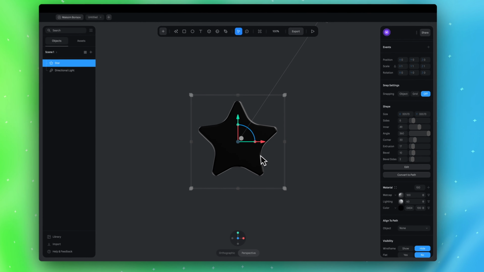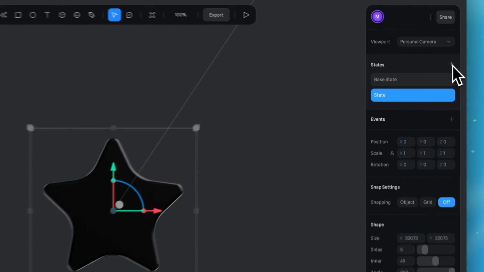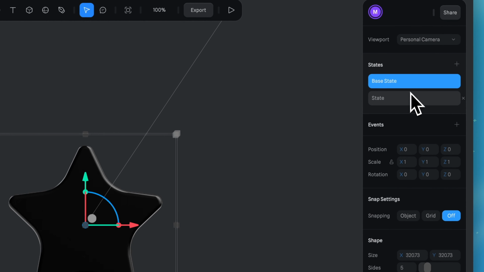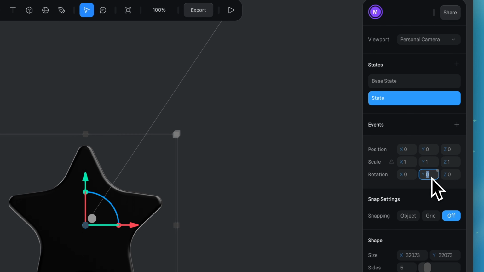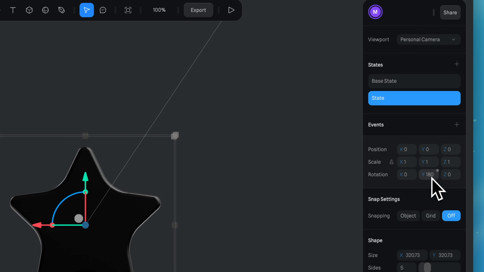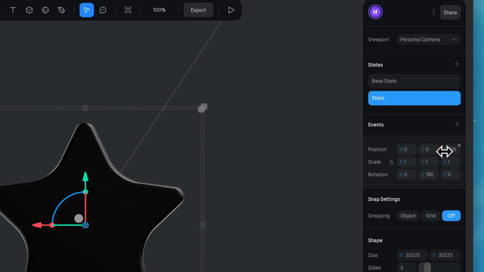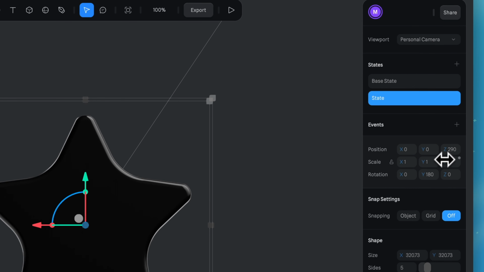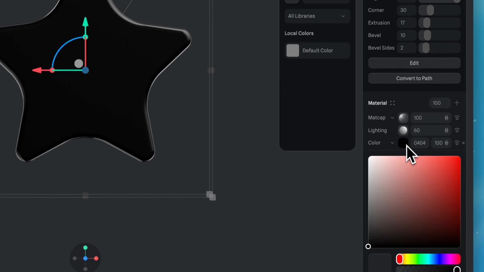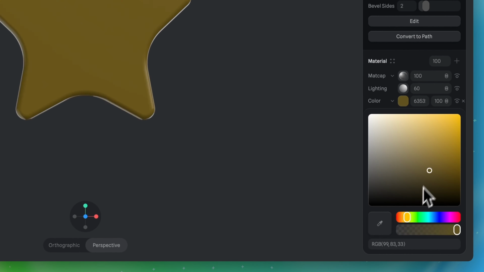Now let's add states. First state is what we see, the other state would be what we will see while hovering. So for the second state, I want to rotate this star around, so I set 180. And I move this star close to the camera, so I'm changing the Z-axis position like this. And the last thing, in this state I also want to change the color from black to yellow.